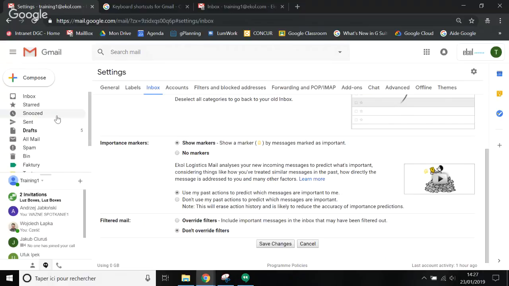What is the difference between starred and labels? We saw a bit earlier that labels are meant to sort your emails, to store your emails, so that you will be able to follow them and find them even quicker. The important one, it means that the system, this is what's written here.